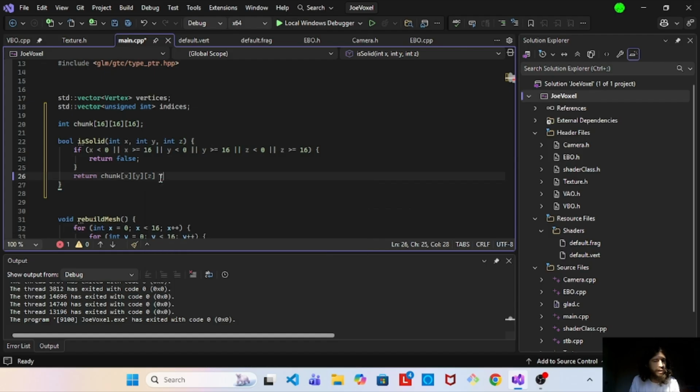is not equal to 0. And I believe 0 equals air. So this is the yes, and this is, yes, it is solid. This is the no. No, it's not solid. I believe.